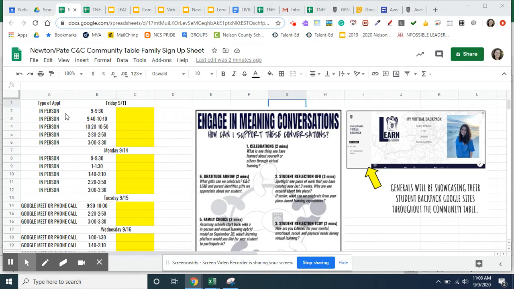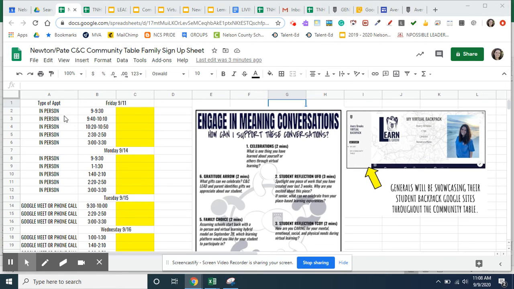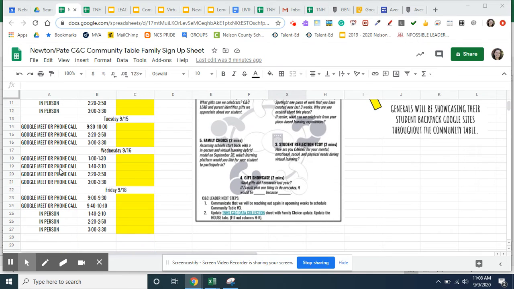So this is where this part right here, columns A through C, come into play for you all. These are the available appointment times myself and Ms. Pate have to meet with you all. So you'll notice that there are some in-person types of appointments and there's some Google Meets or phone calls. Now, these in-persons, if you prefer a Google Meet or a phone call, we can change it to that. But due to schedule constraints, if it says Google Meet or phone call, that's the only options for those ones right there.